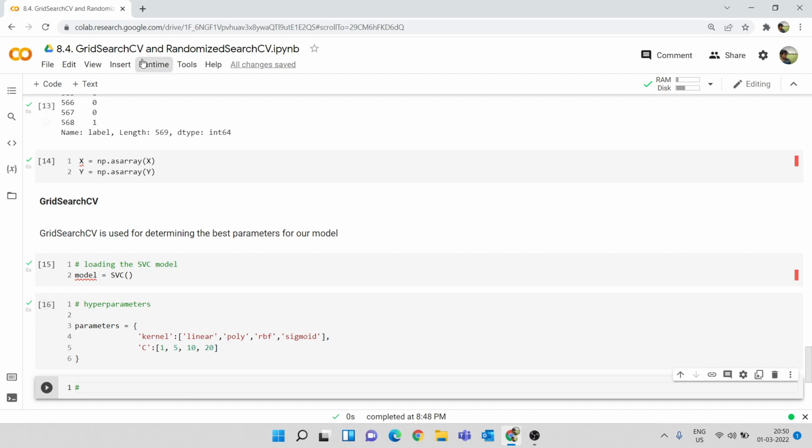So that's the difference between GridSearchCV and RandomizedSearchCV, where in GridSearchCV we will try all the combinations of values, and in RandomizedSearchCV we will randomly choose only certain parameters and try to find which parameter combination has the highest accuracy. So that's the idea. So I'll just create a text here as grid search.